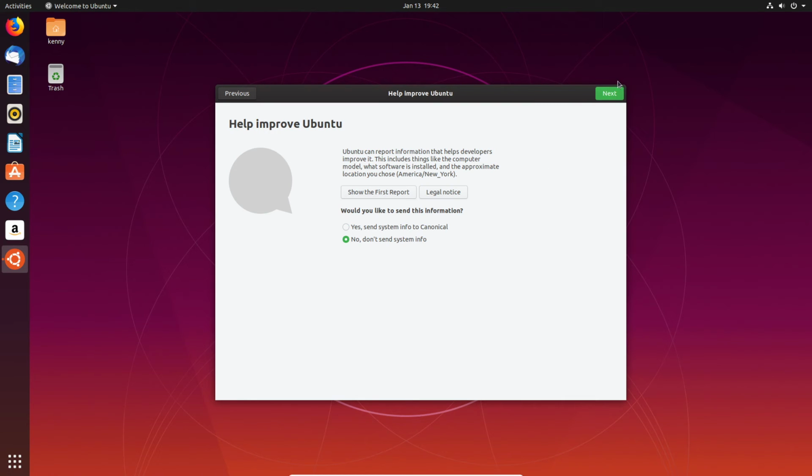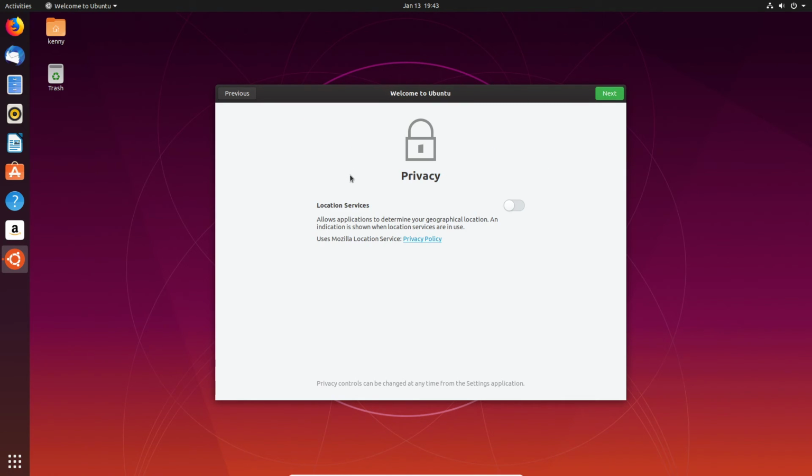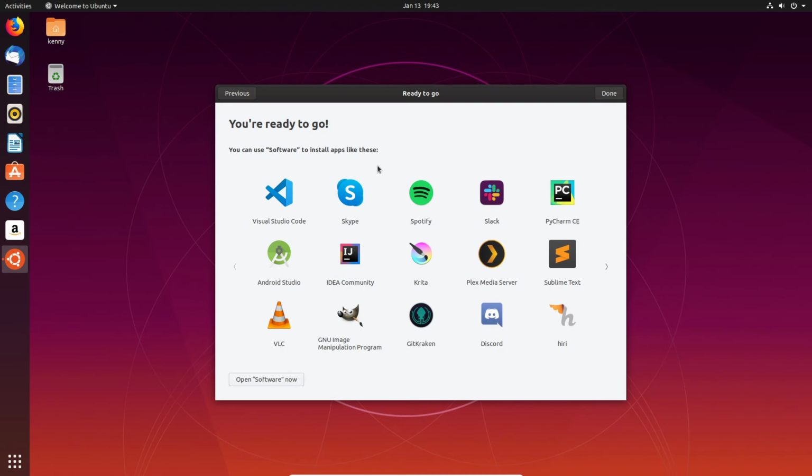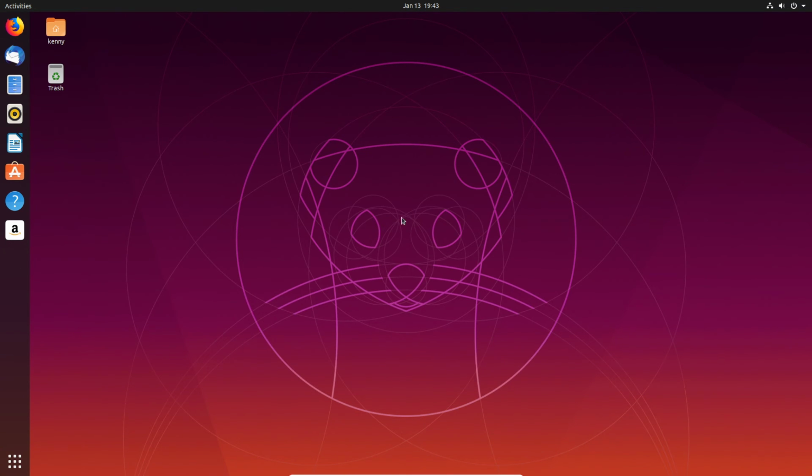And no, we're not going to send system info. That's okay. I'm sure you'd want some system info, but we're not going to do that. And let's see, are these apps to install or apps that we already have? Use software. Oh yeah, so we can use software to install apps like those. We're not going to do any of that just yet, but we want to look at some of the new features.